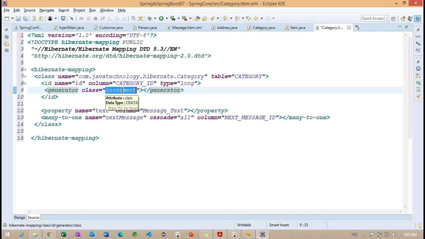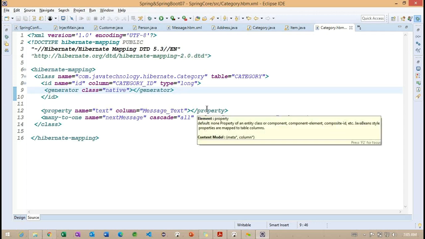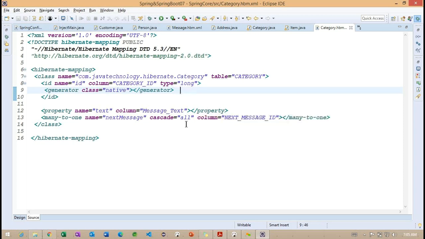And previously we worked with increment here. Now I'm trying to move to native. Basically, this is a combination of another generator classes. We'll understand how exactly native is going to work after completion of this simple example. We'll also look at the difference between increment and native after completion of this mapping file. After this, what are the properties we are having?